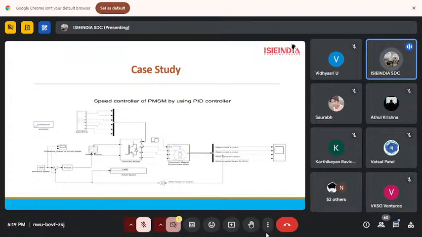After that, we can go for the PID controller. The PID controller has P, I, and D values. P means KP, proportional, and then integral and derivative. These are the three terms of the controller used for the motor.